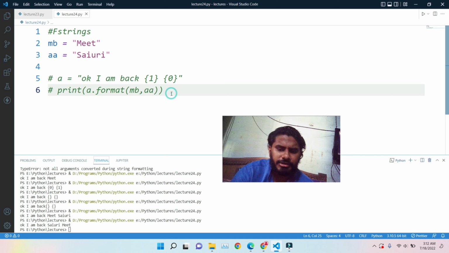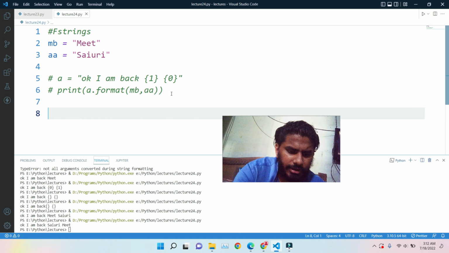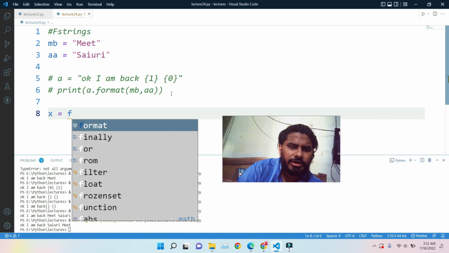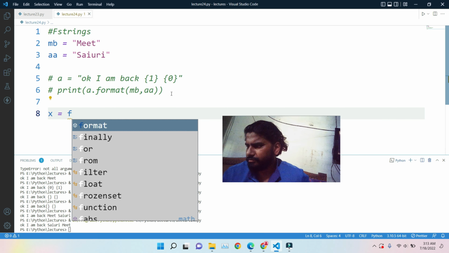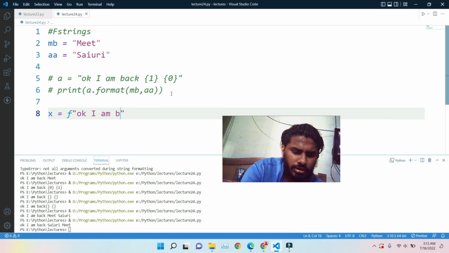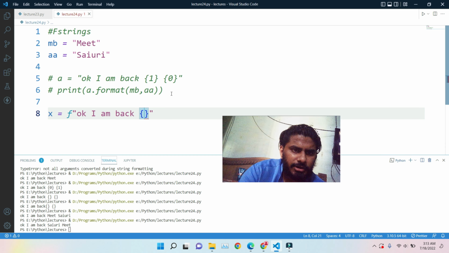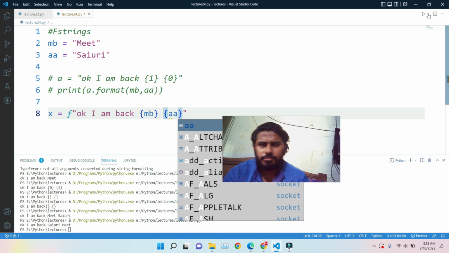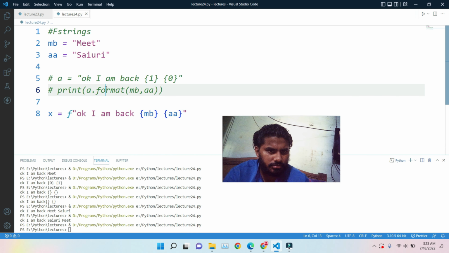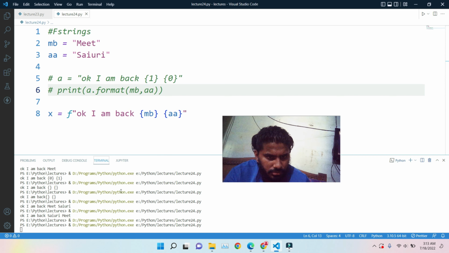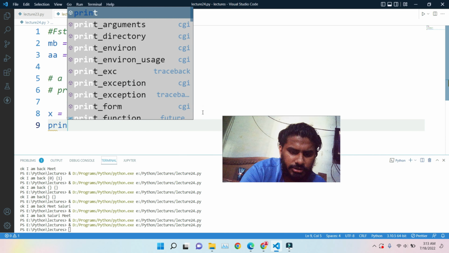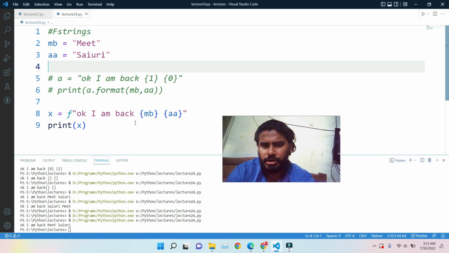This is one way of working with variables and strings. And we have f-strings, so let's cover that as well in our video. I have some x, and I have to write f here. After that I can specify the variable name here, like mb. Then again I have to write aa. Let's run this. Okay, I have not printed anything. Let me print this. So you can see here: okay, I'm back, and then Meet and Sayuri.